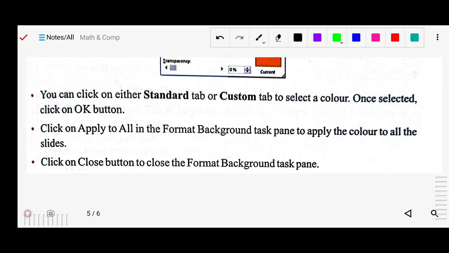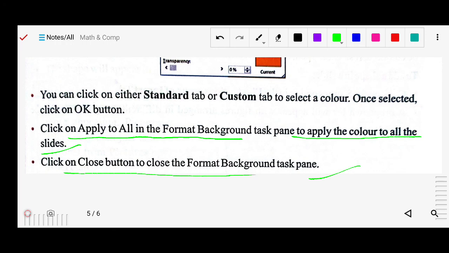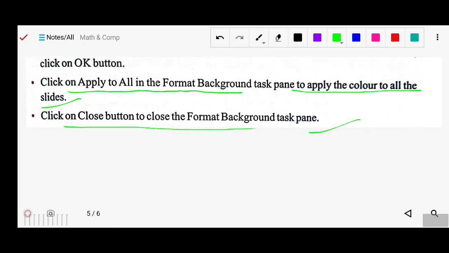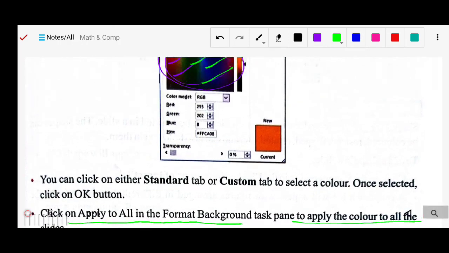Okay, then click Apply to All in Format Background to apply it to all the slides, click the Close button, and that will be applied to the background of your slide. Okay, the background color will be changed. So this is the method by which we can change the background.